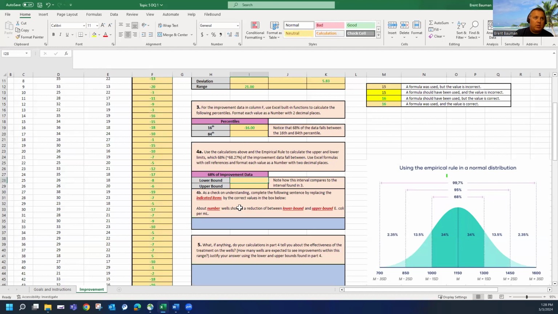Now for dealing with the lower bound and upper bound, this is the endpoints in our data, in our improvement, that 68% will fall in between. So if you look at my little image over here and you envision this is all of our values, 68% of this list will fall between whatever number we calculate here for the lower bound and whatever number we calculate here for the upper bound. So we have a calculation to do to get those.